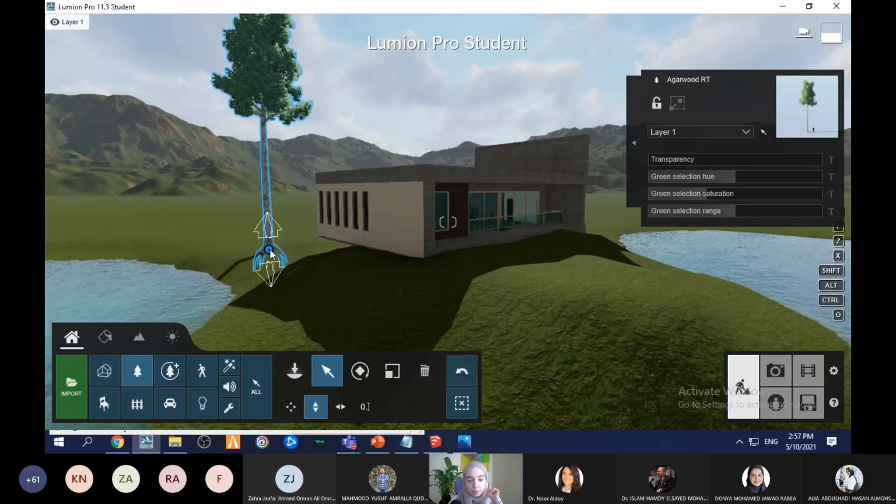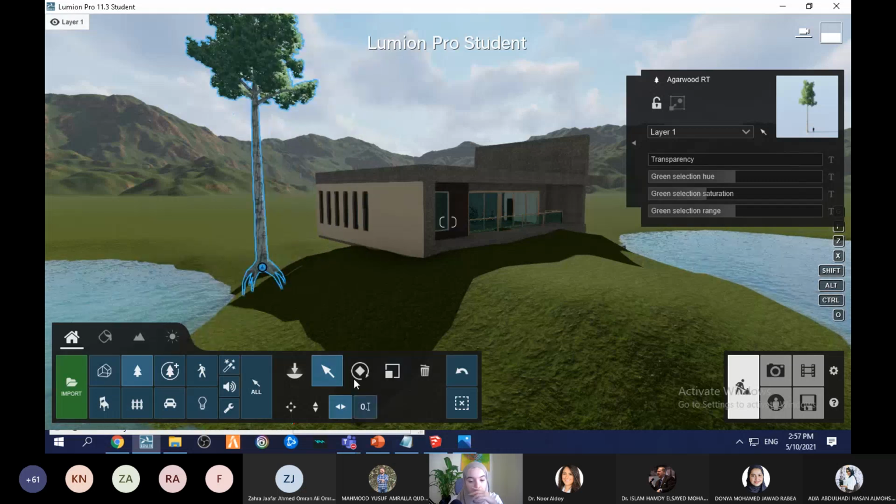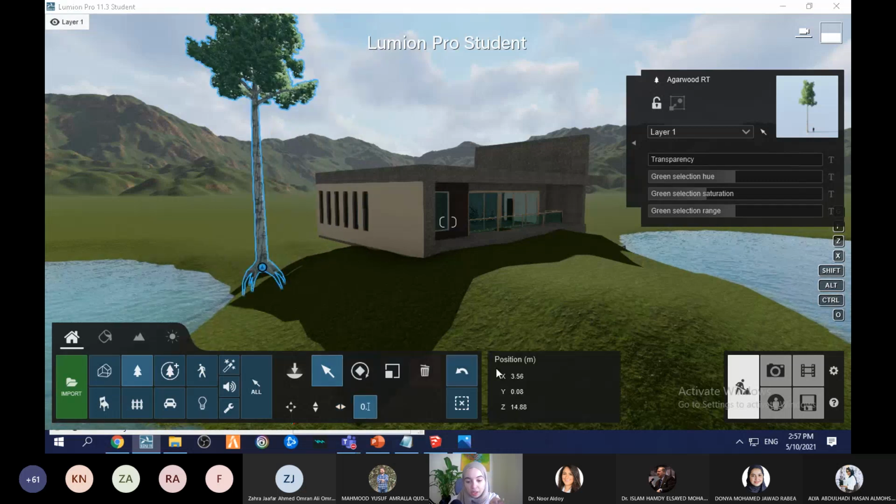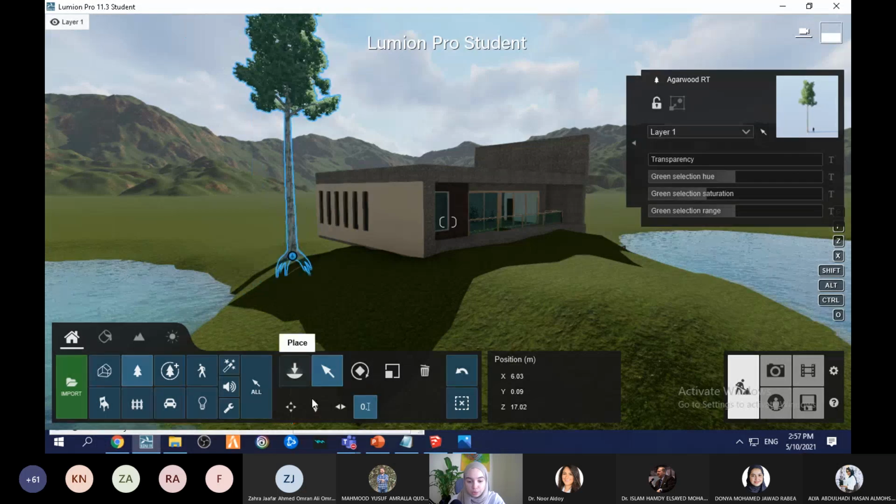I can move it up, down. Okay. I can move it with horizontal movement. And then also I can type in, so I can just position it according to coordinates of X, Y, and Z. Okay, so this is how to use this.